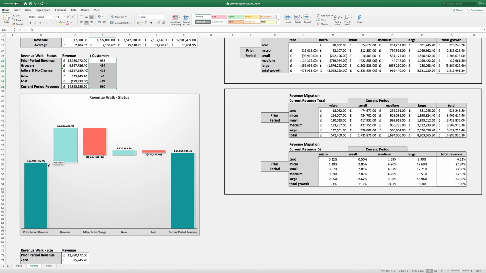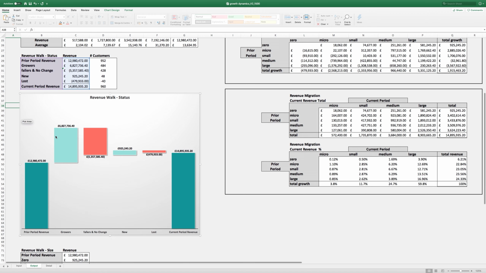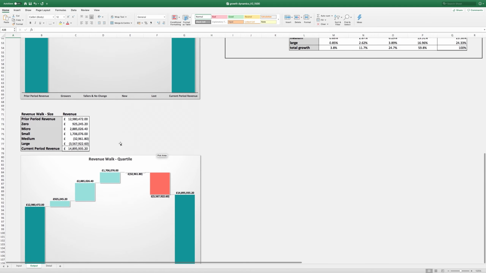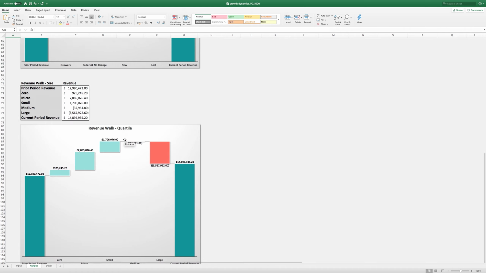Underneath that is a graphical waterfall chart, a revenue walk, same categories as you see above. It takes you from prior period to current period revenue by focusing on the steps in between. Underneath that, we have a similar look, but rather than based on their growth status, it's based on their size status.